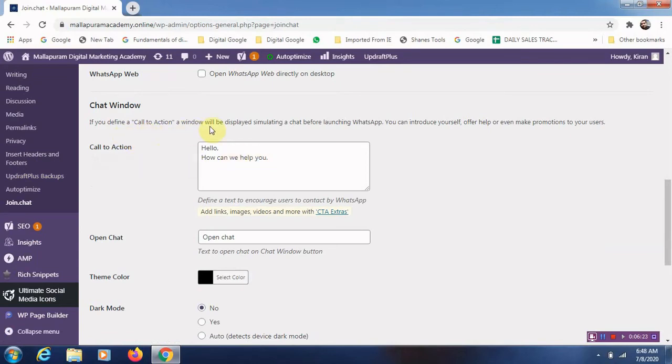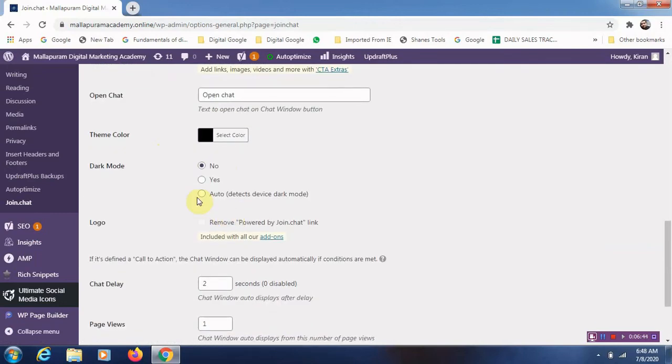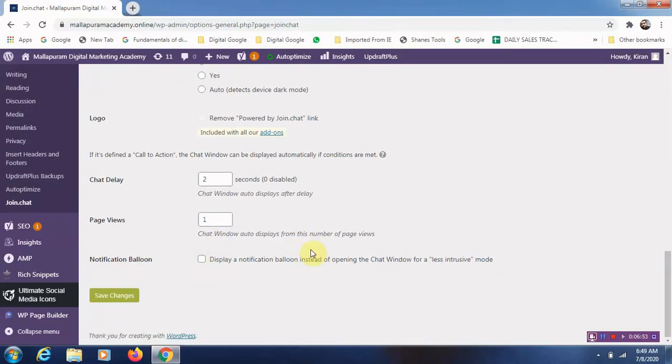If you define a call to action, a window will be displayed simulating a chat before launching WhatsApp. You can introduce yourself, offer help, or even make promotions to your users. If you have any promotions, you can also go ahead and write them. Let's say it's a discount offer of 50% or 40%. And you can select the WhatsApp chat theme color, dark mode, and you can also look into this. Chat delay, page views, notification balloon. So all these things, once it is done, you can go ahead and click on save changes.